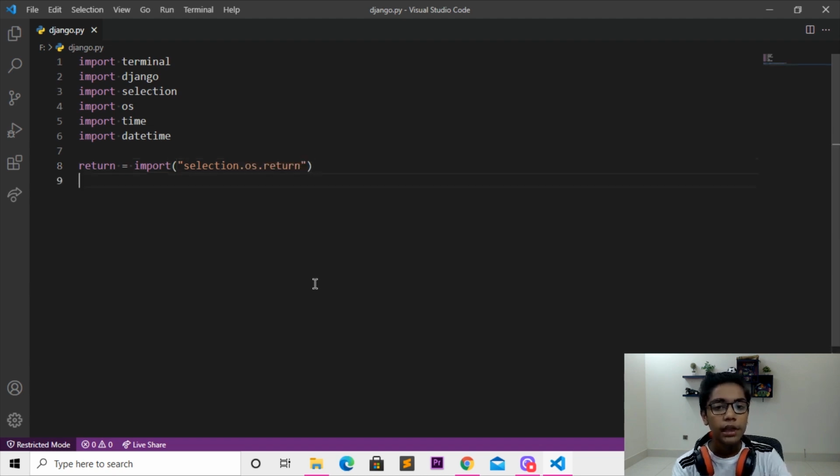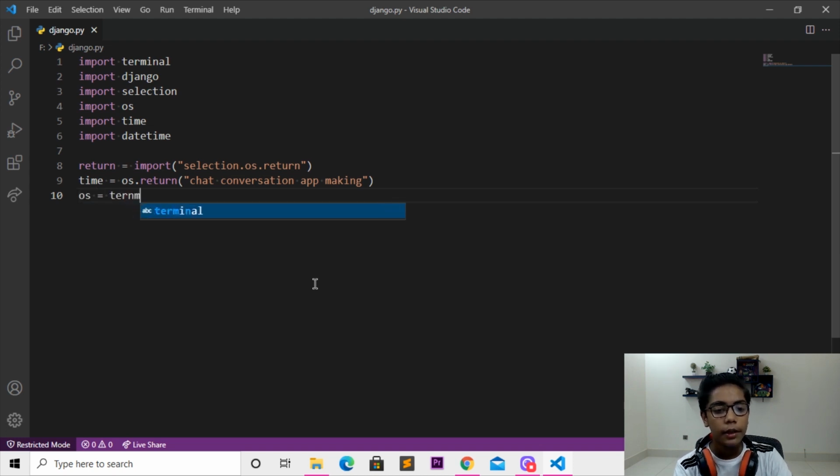And when you're done with that, I'll move down here, and then I will write a tag which will be time equal, and then I'll write os dot return. Then here I'll write chat conversation app making. Then when I'm done with that, here I'll move down. Then I'll write a tag which will be OS equal, and then I'll write terminal right here. Then I'll make a tag which will be selection, in which I'll write dot chat. Here I'll now write dot terminal.